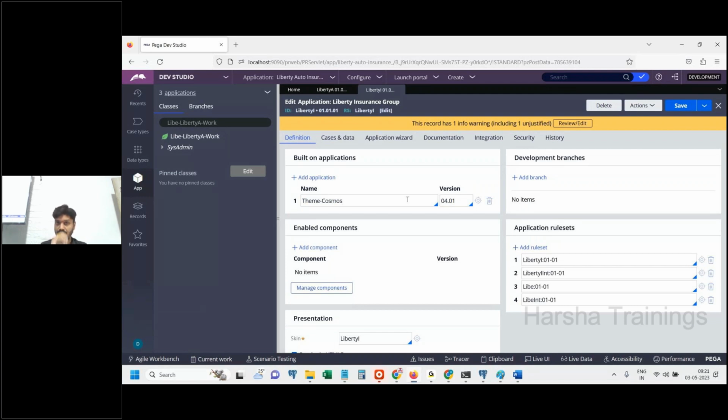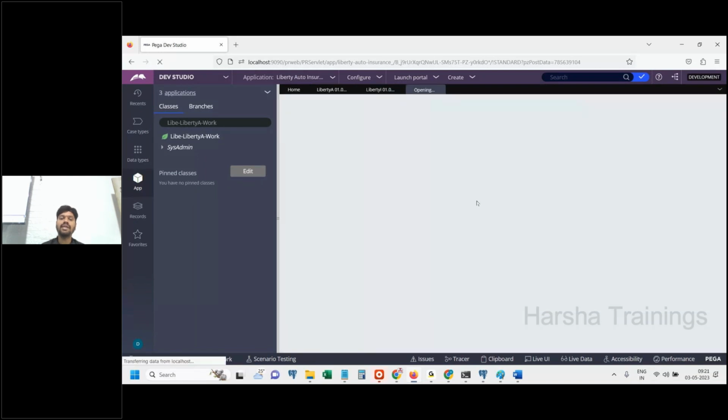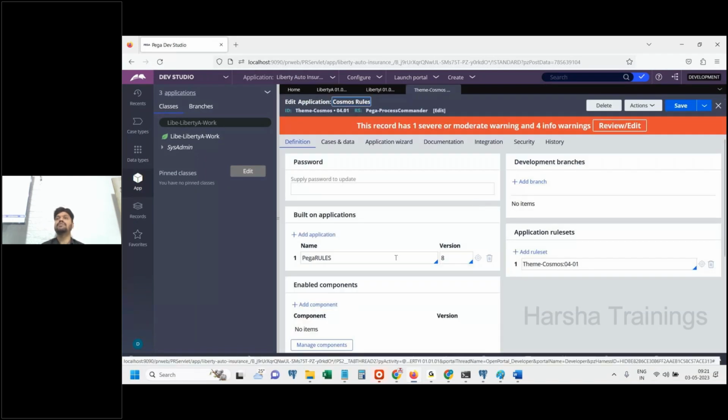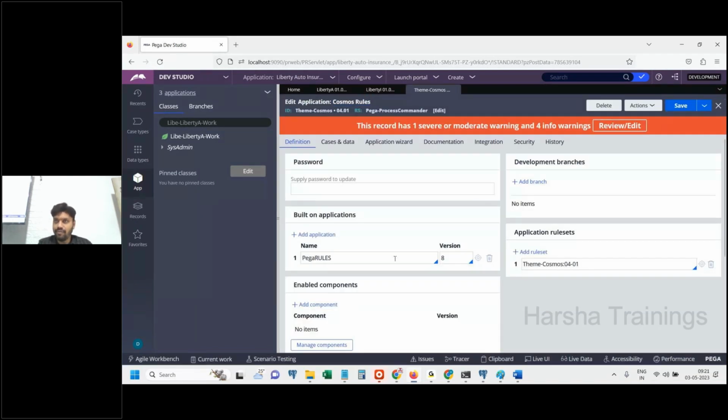See here now. For the framework application, what is the built-on application? Theme Cosmos. Actually, we did not discuss this. Actually, this is not required. Leave it. Go one level, meaning open Theme Cosmos. What is the built-on application? Pega rules. Actually, this is what we are expecting for the framework. But in between, the Theme Cosmos latest development has come into the picture because I clicked on Theme Cosmos traditional architecture. But you don't need to keep that in your mind. You need to keep only 3 levels.